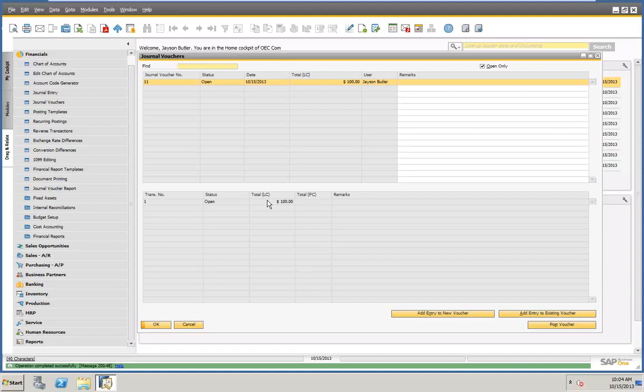So let's say we go live on the 1st. What we do is from the legacy system, we run a trial balance on the last day of the previous month, and we can have hundreds of general ledger accounts with hundreds of transactions. So what we want to do is we need to start entering.